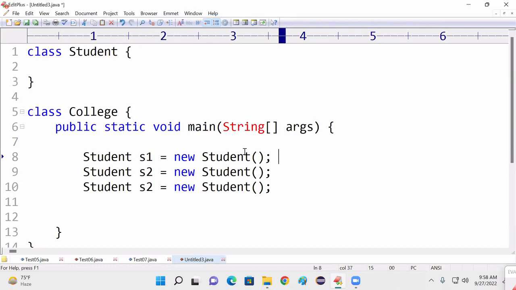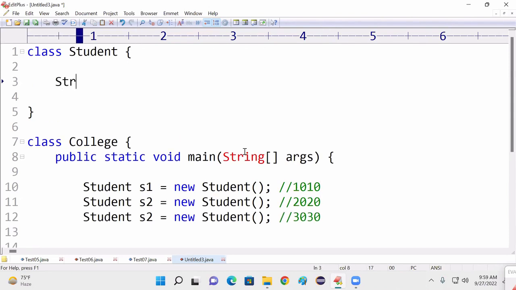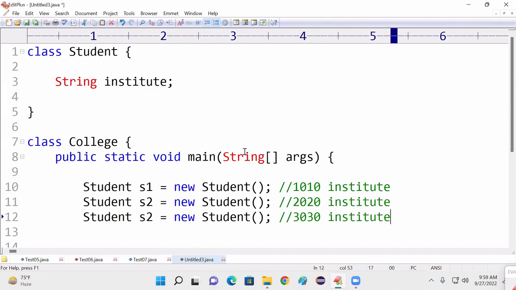How many instances are created? 3. I'm not drawing a memory diagram, I expect you to only visualize. 3 instances are created. Inside this class, I'm creating one variable called String institute. Tell me, will this variable institute get memory in this instance? Also in the second instance, also the third instance.